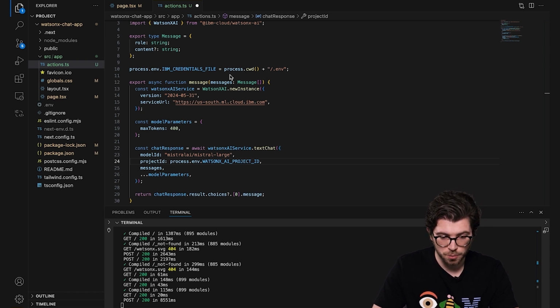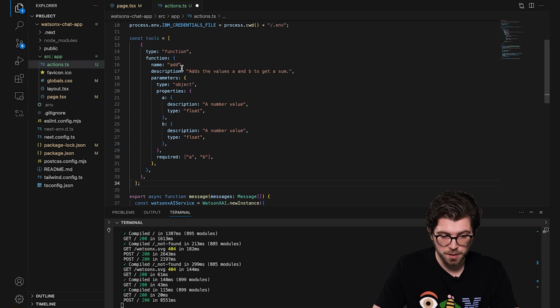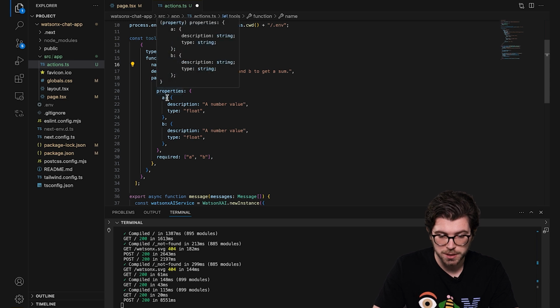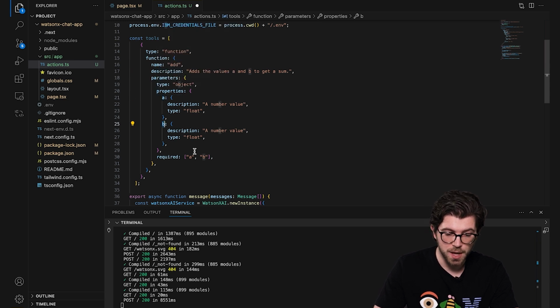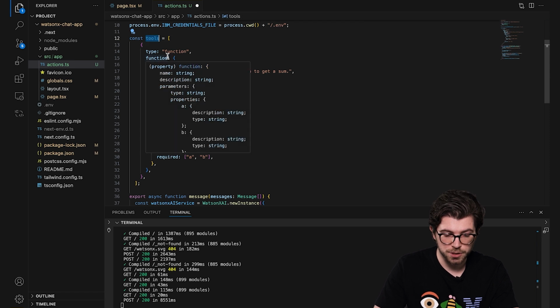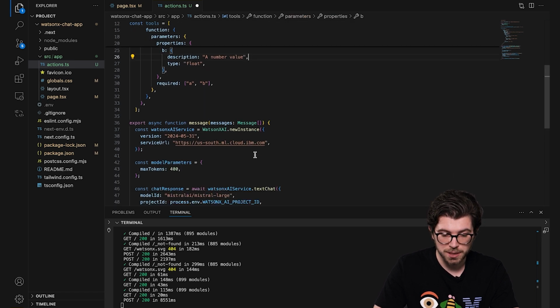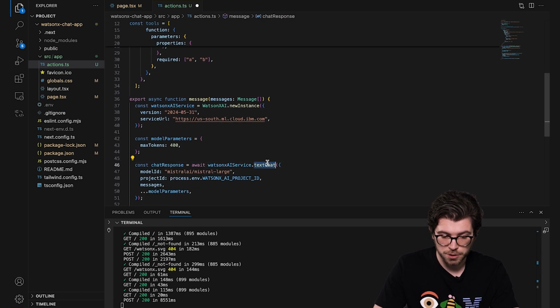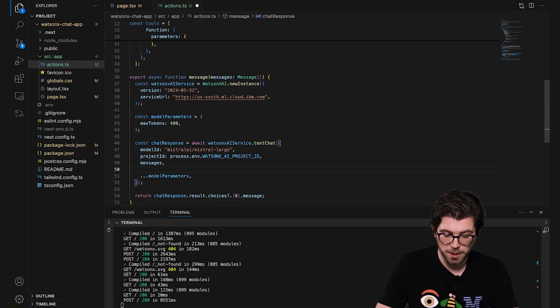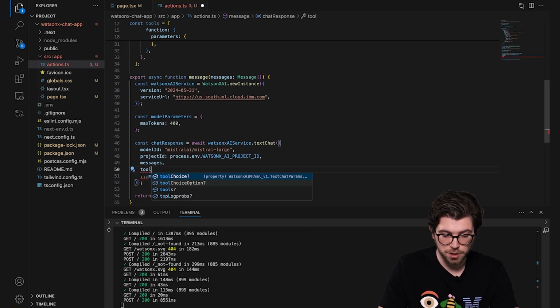So I have this tool which I call add, and the add tool adds the values of a and b to get a sum. So it's going to take two input properties, which are a and b, and it's going to add these numbers together. I'm defining tools as a constant here, and I need to pass this to my chat function right there. So I'm going to say messages, and then after messages comes tools.